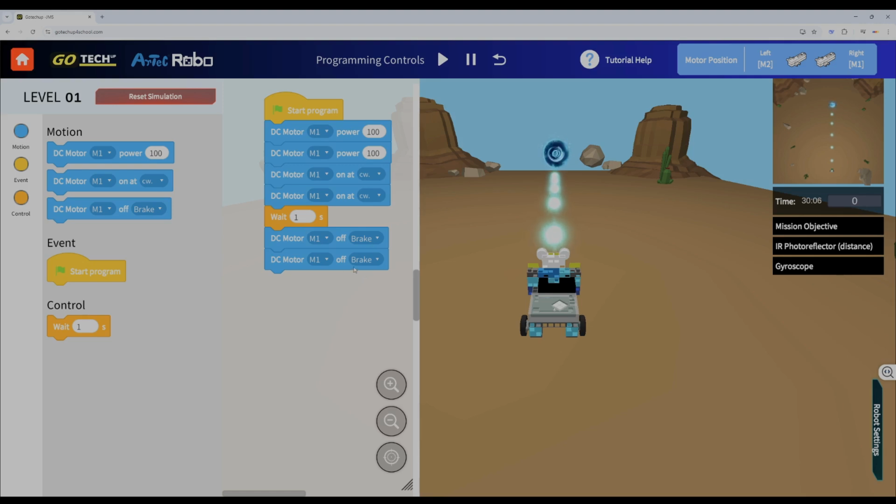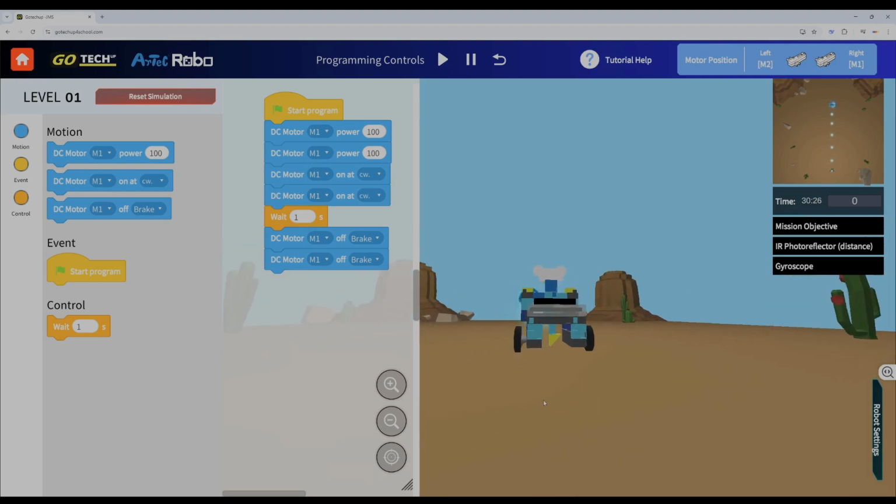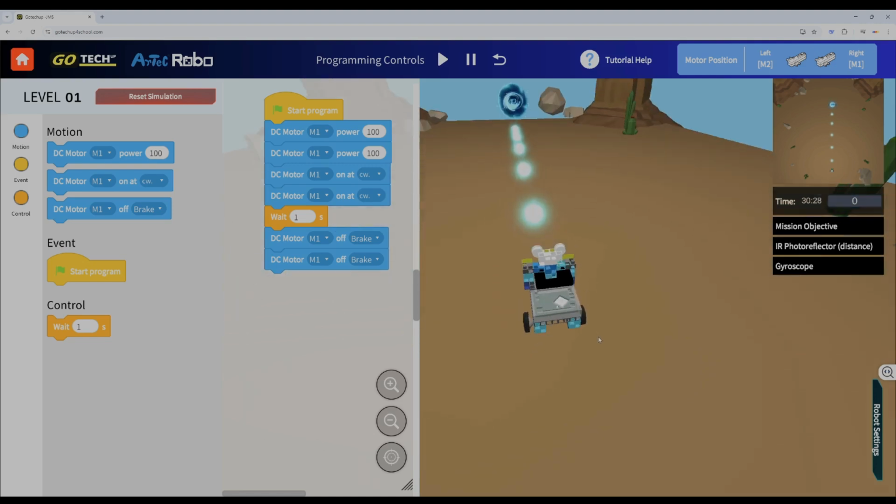Now before we click on play, if you look on the top right of the screen, you will notice motor position, right M1, left M2. That is because in this level, our robot has two DC motors. If you hold right click and move down your camera, you can see there are two DC motors. M1 is right, M2 is left.